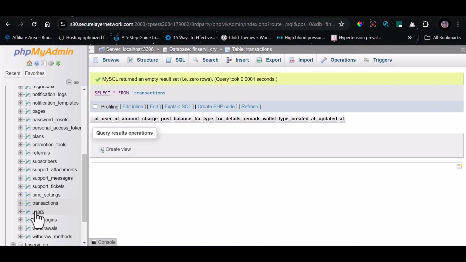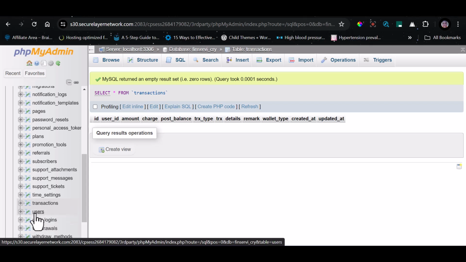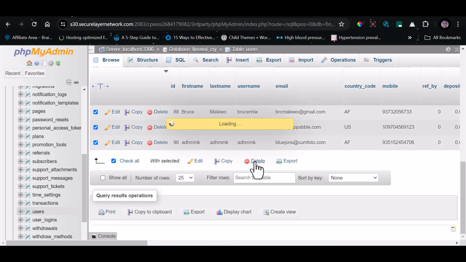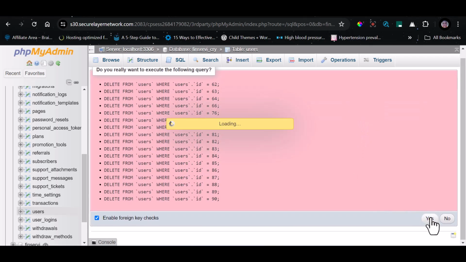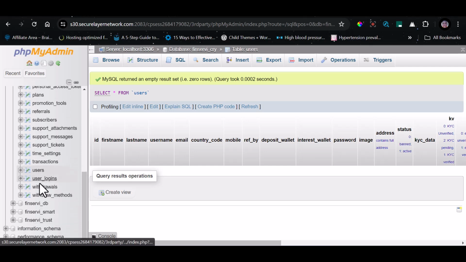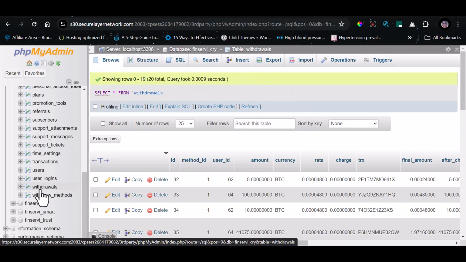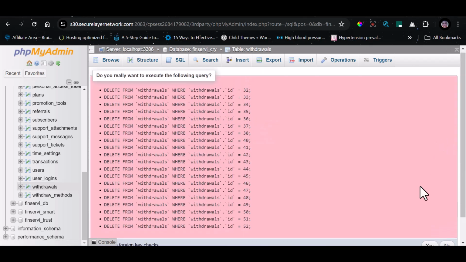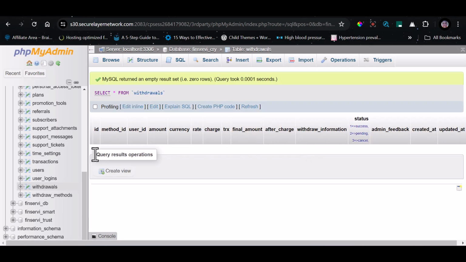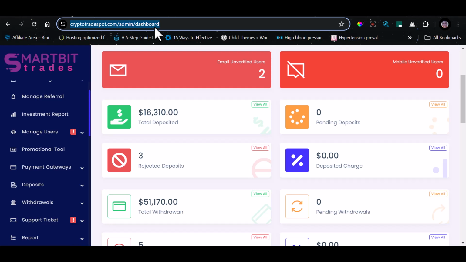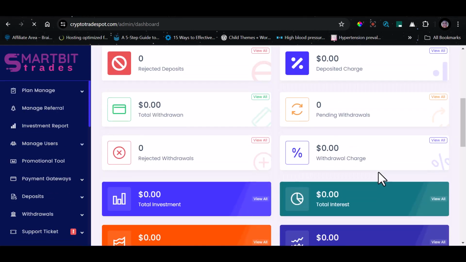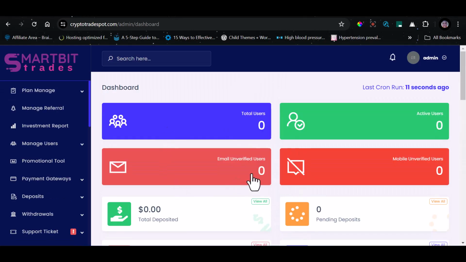So after transactions, we go to users table. You say check all, you click delete, yes. All right, withdrawals, we can see withdrawals. Same thing applies, click check all, delete, yes. All right, so everything is okay. Let's refresh that. See, we don't have any of the details again here. So you make sure you do that.